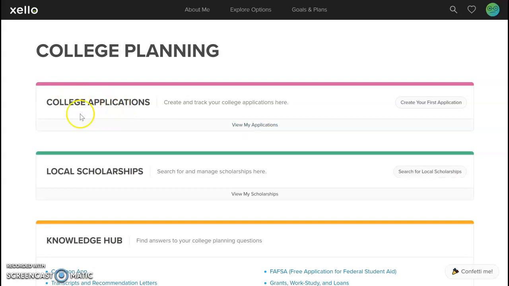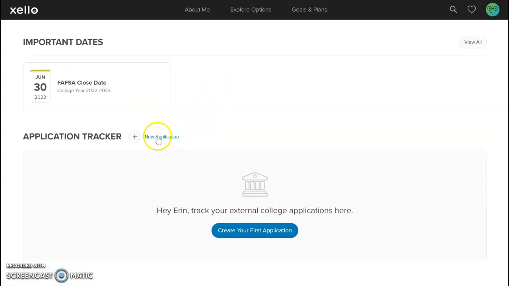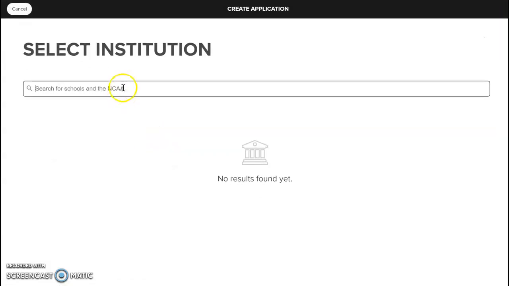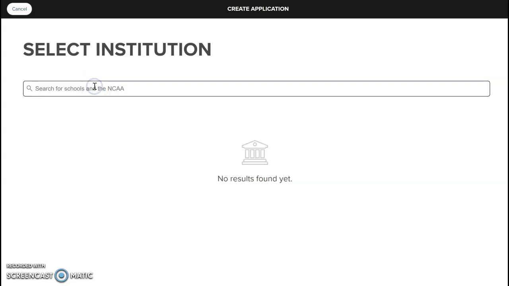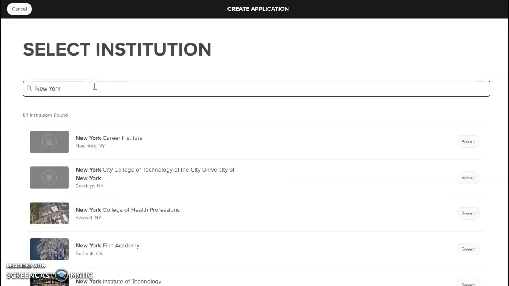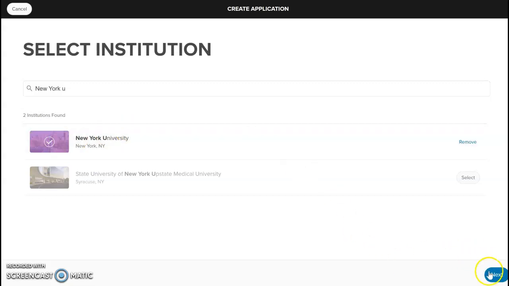We're going to focus on the college application part first, and anywhere that you click will take you into the college applications that you have. I'm going to go ahead and click this plus sign to start a new application. And I'm going to think about the colleges that I'm planning to apply to. Let's say the first one I want to apply to is New York University. So I'm going to type in New York, and as soon as I get this U here, I can see NYU showed up. I'm going to click on that and then click Next.